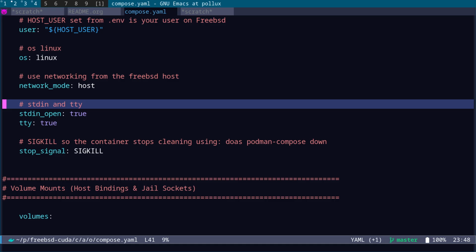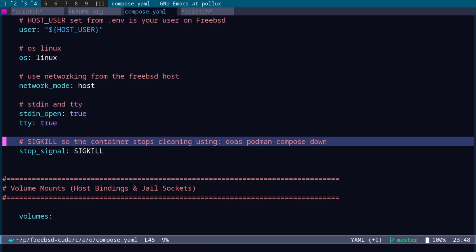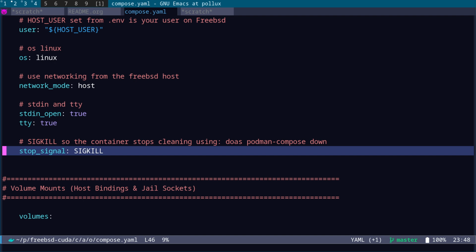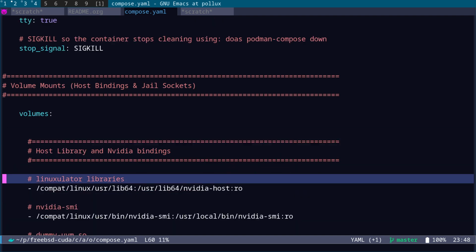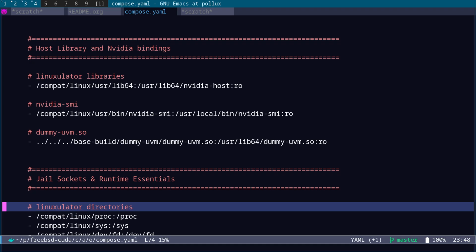We've got stdin and TTY, that's for standard in and creating a TTY. We have stop signal SIGKILL, and this is so that when you exit the container and run doas podman compose down, the container exits cleanly, right? Next, we've got the volumes: mounts, host bindings, and jail socket. So volumes, okay. Host library and Nvidia bindings.